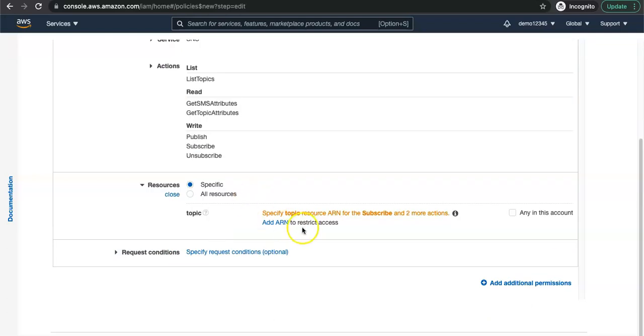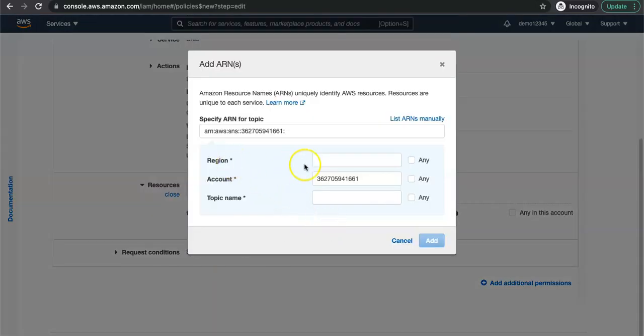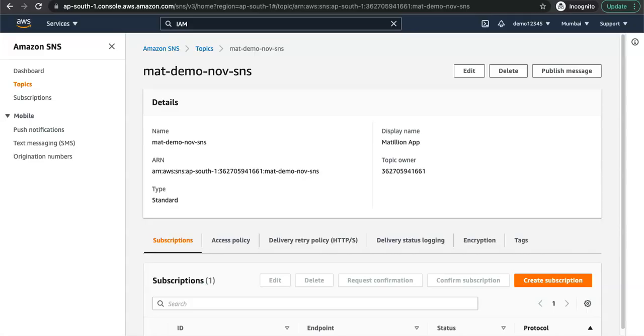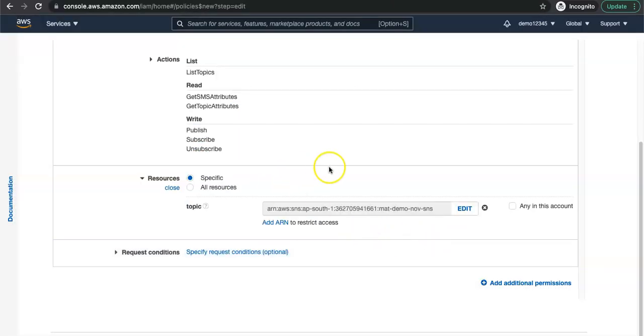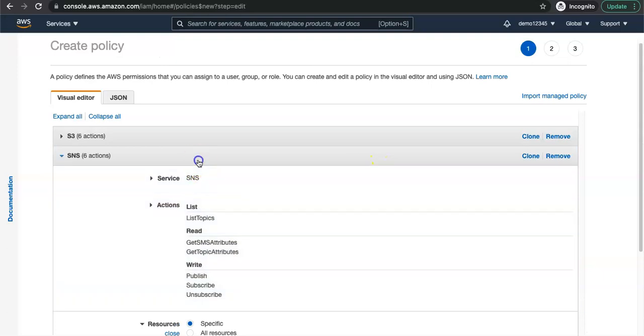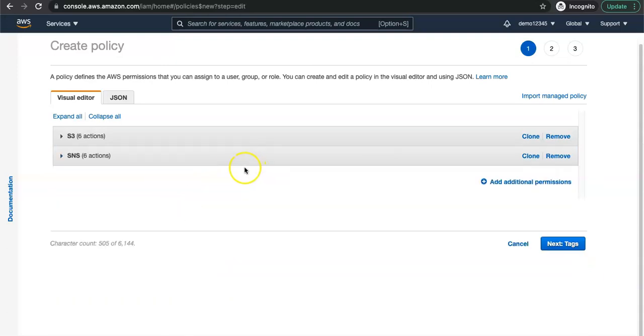Now let's add the resource ARN. Add ARN is asking for region, account, and topic name. So instead of feeding in all these details manually, I can just go here and copy the ARN of my topic. Copy the ARN and put it here. Okay? Automatically it gets populated. Click on add. This way, the SNS topic related permission is also done.